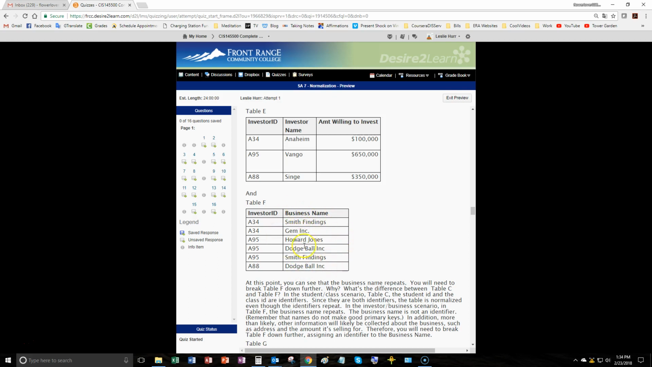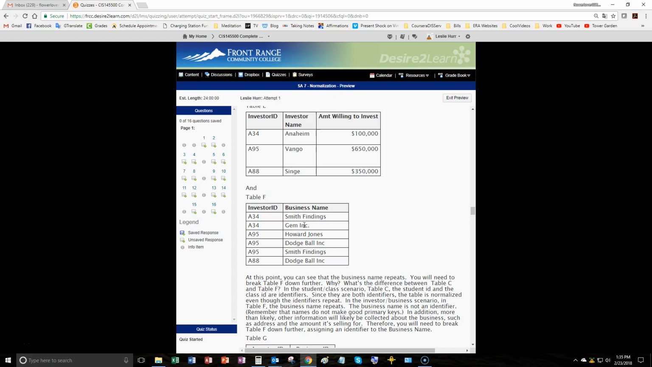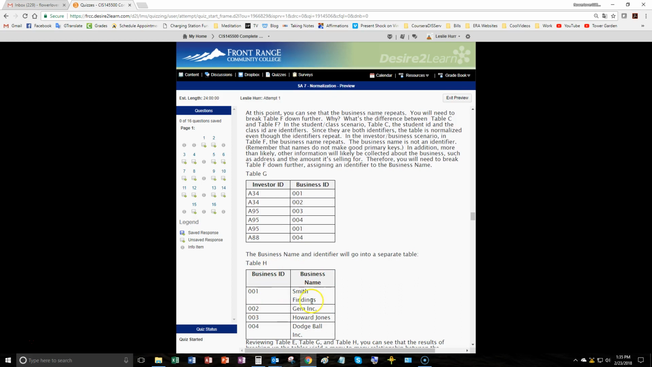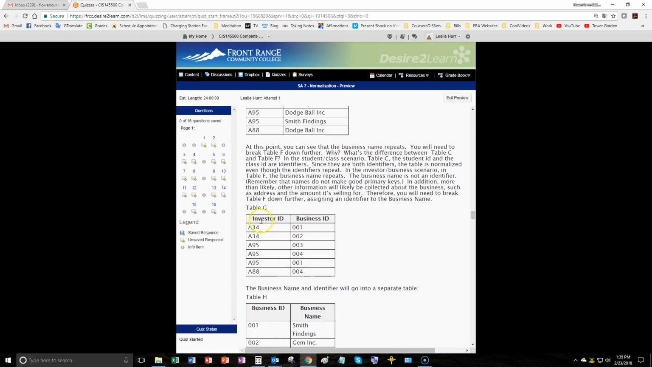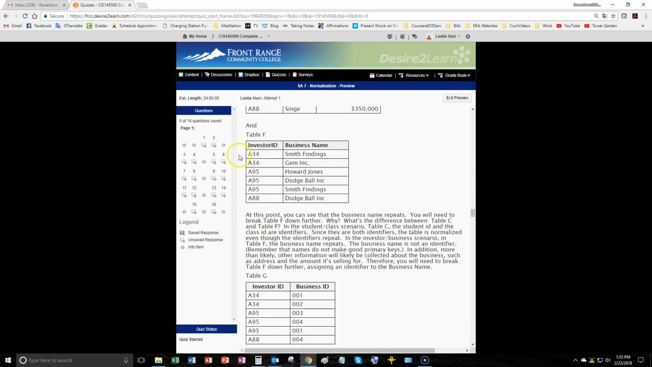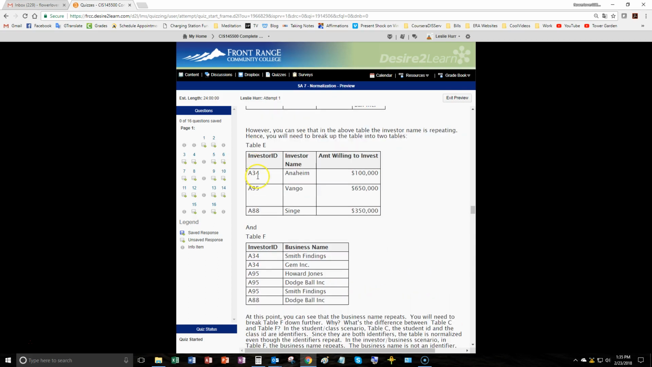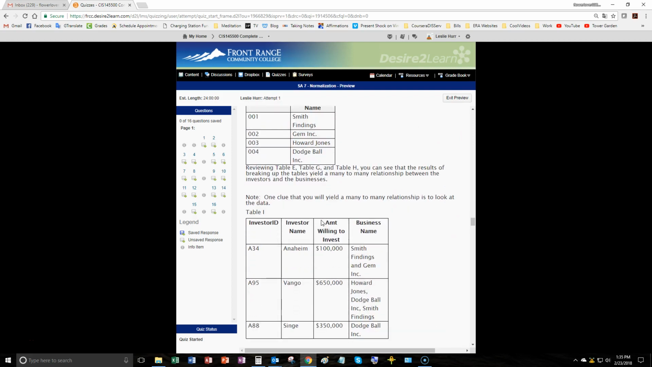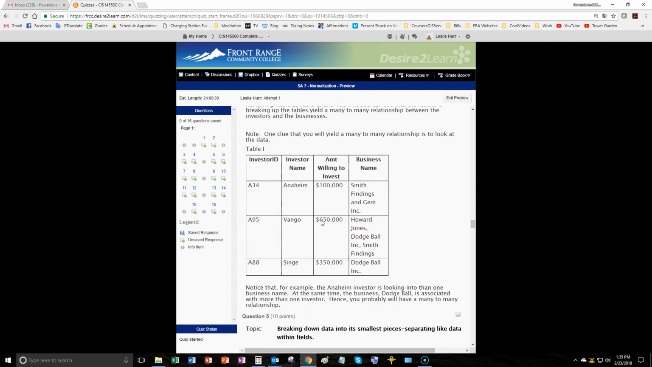And this is a major item, okay? The business name. So once again, you could break that up by assigning an identifier to the business name, okay? And then you can come down here and have another table that is just the business ID and the business name that would relate back to the business ID here. And then for the investor ID, you come up here to investor ID. Okay. So the thing that I want to say about that is basically what you've got is a many-to-many relationship. And what you are doing with this particular table is you're breaking it down. Okay?